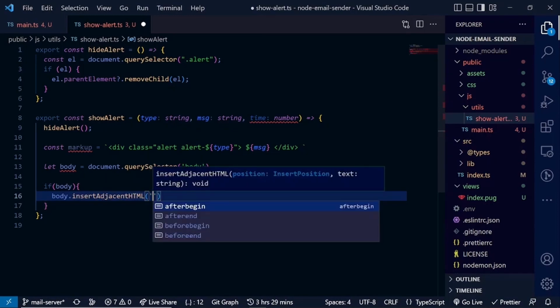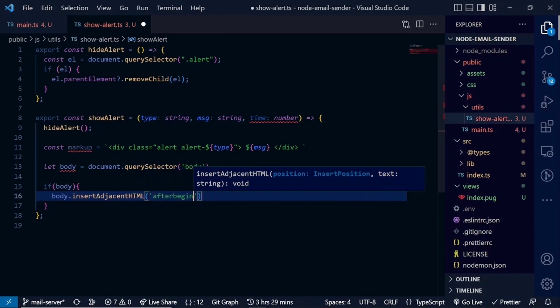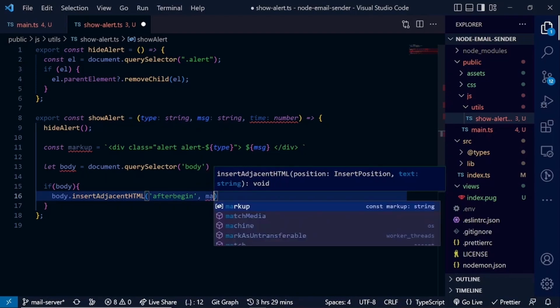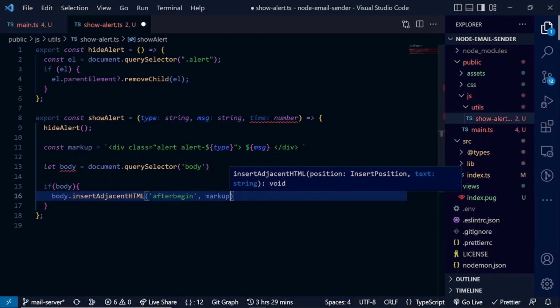And where do we want to insert it? We just want to insert it after the body starts. So we have afterbegin, beforebegin, afterend, beforeend. But we want to insert it after the body begins. So we want to insert that, and then what element do we want to insert? The markup. So we pass our HTML here that we want to insert.